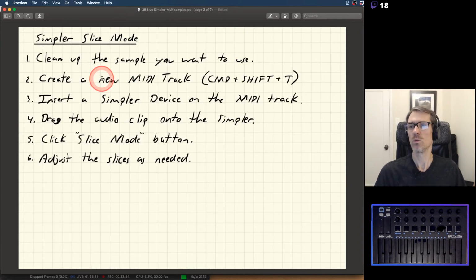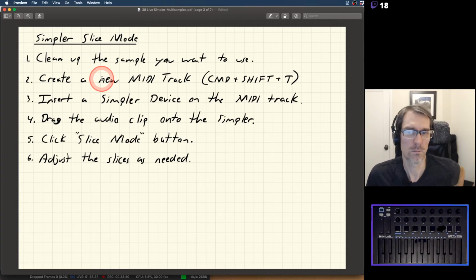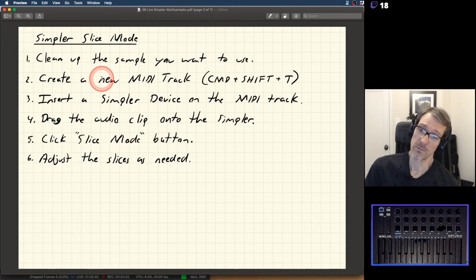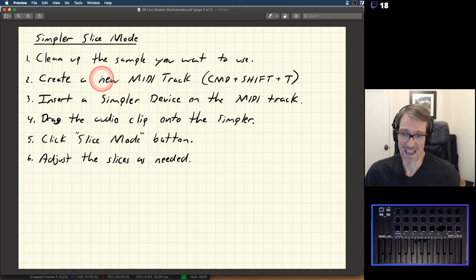So the slice mode, what you need to do is just make sure you clean up the sample you want to use, create a new MIDI track, insert a Simpler device on the MIDI track, drag the audio clip onto the Simpler, click the slice mode button, and adjust the slices as needed.